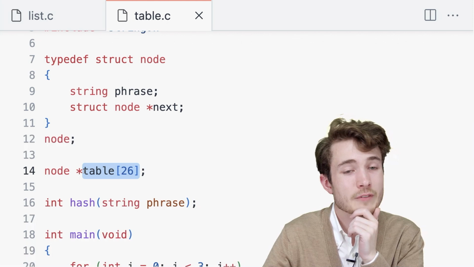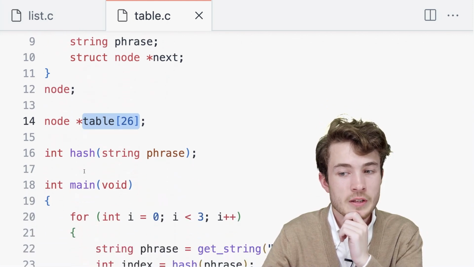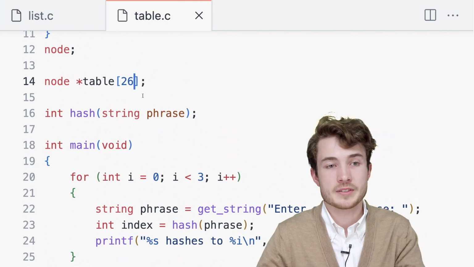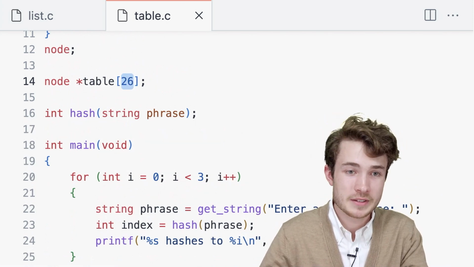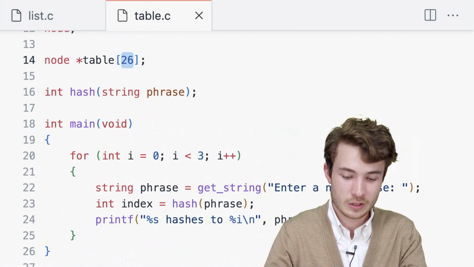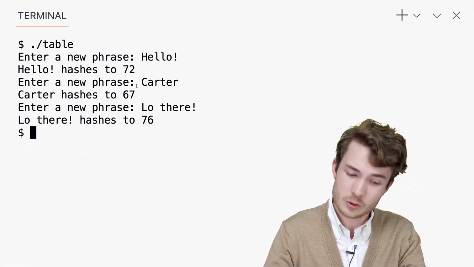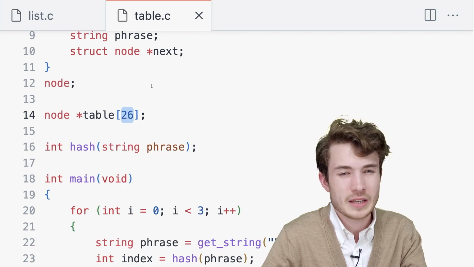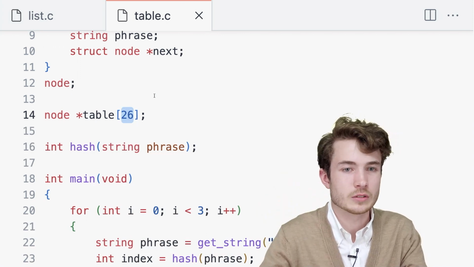Yeah, so I'm saying I only have 26 buckets. So if I wanted to, let's say, get a phrase and put it in my bucket somewhere, I can't really do that, because maybe hello hashes to, what was it? If we look at it, 72. Well, that's not a valid index in my table. So I need to actually make this shorter a little bit.